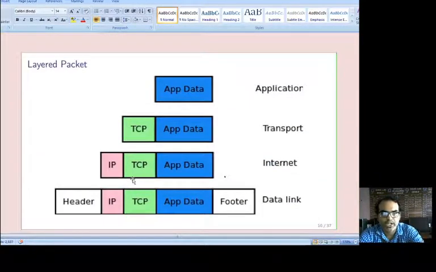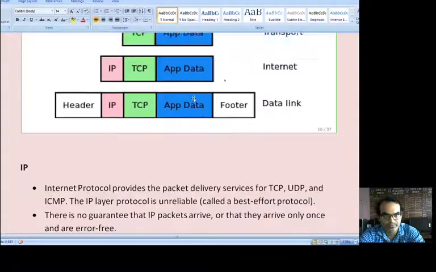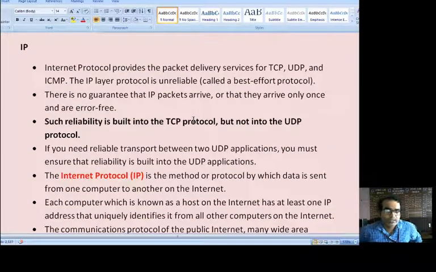To understand more deeply, at the data link layer we have a header, internet protocol, TCP, application data, and footer. At the internet layer we have the internet protocol, TCP, and application data. At the transport layer we have TCP and application data. And at the application layer we have the application data that we have sent. So IP, the internet protocol, works together with TCP.